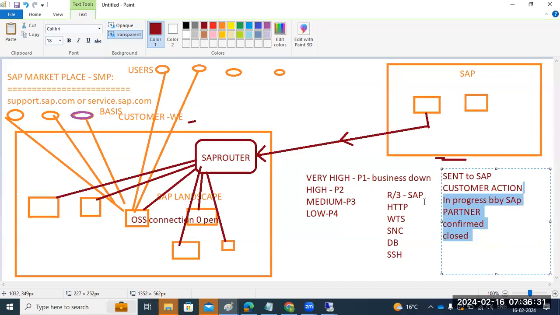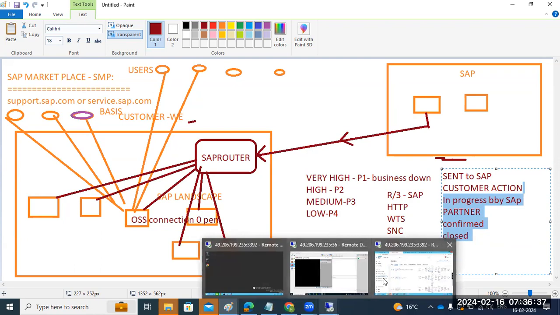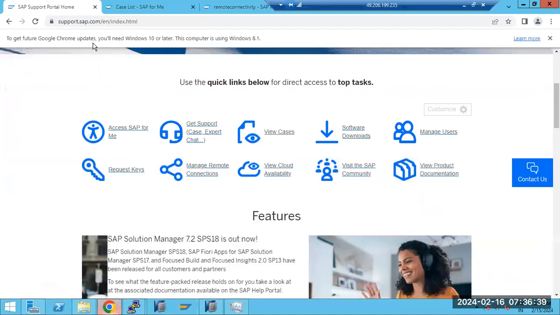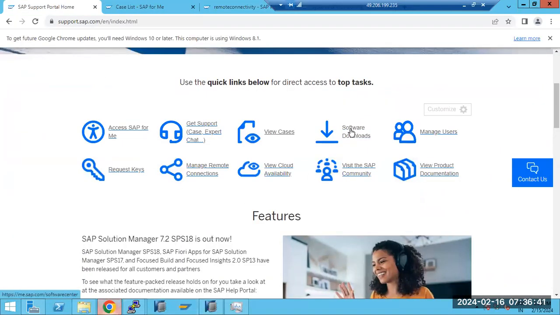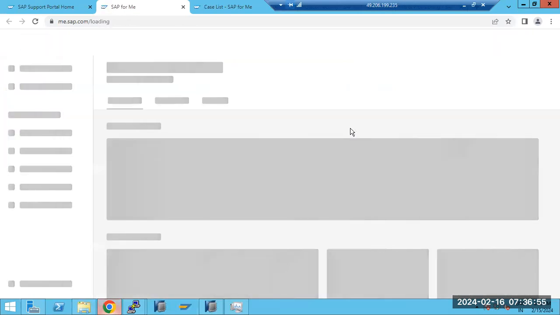This is about opening connections and everything here. Then software downloads, we know how to download SAP software. Normally from the start, we do this using the SAP Marketplace. Here we download the respective software and everything. That is the software downloads here.